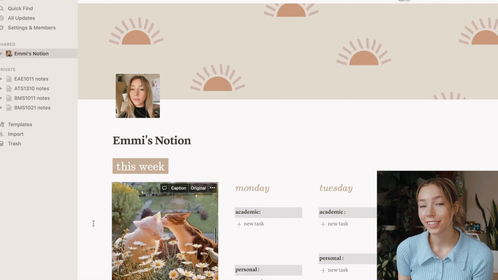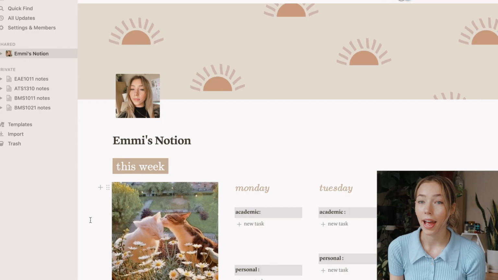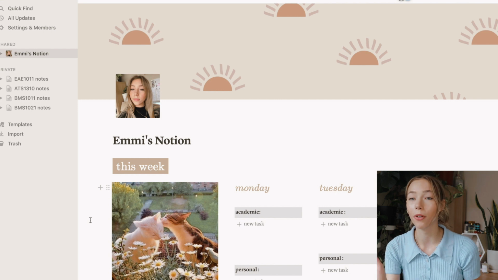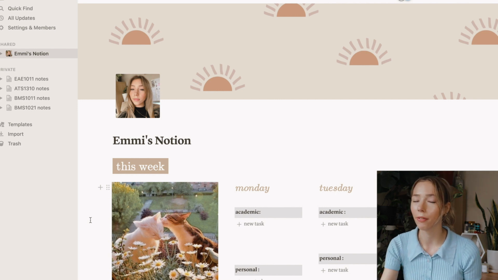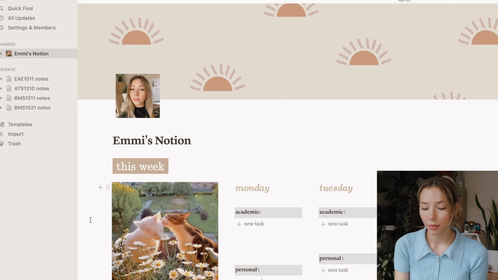Now I'm just going to talk to you guys about how I've set up my app and how I templated my app before. I'm going to tell you the logistics of how I use it in terms of my uni life. So basically, here we go.